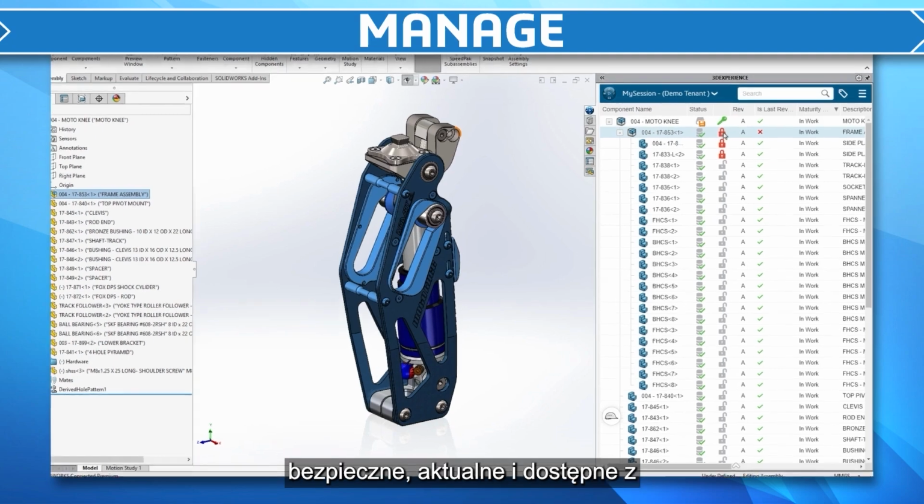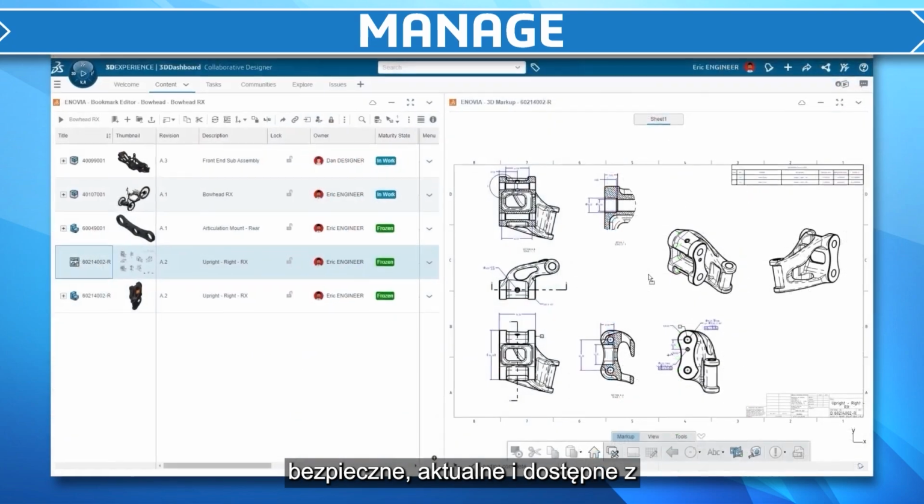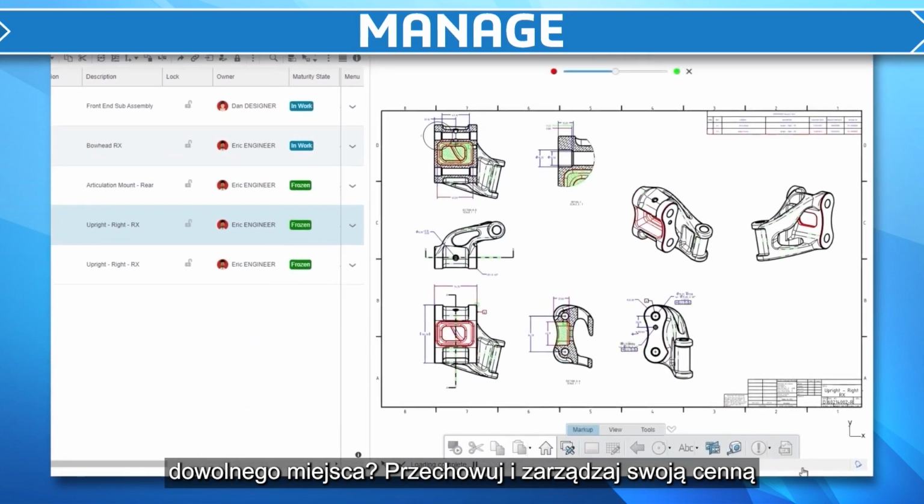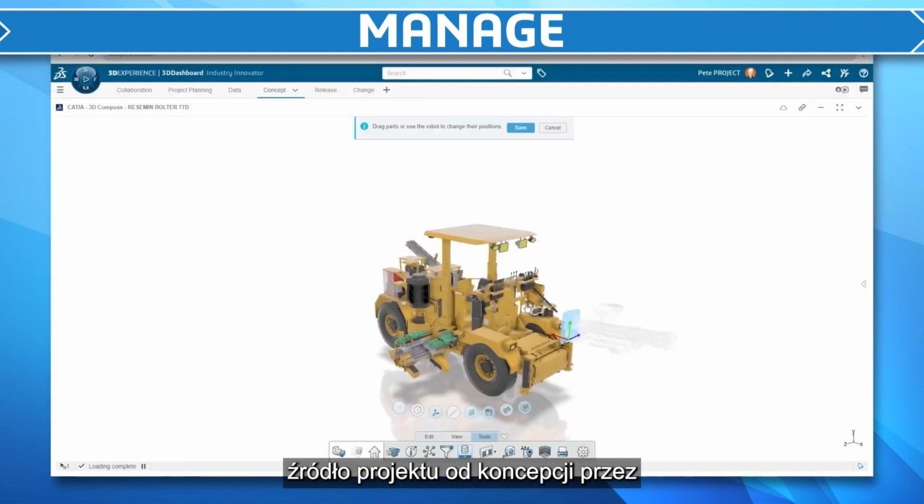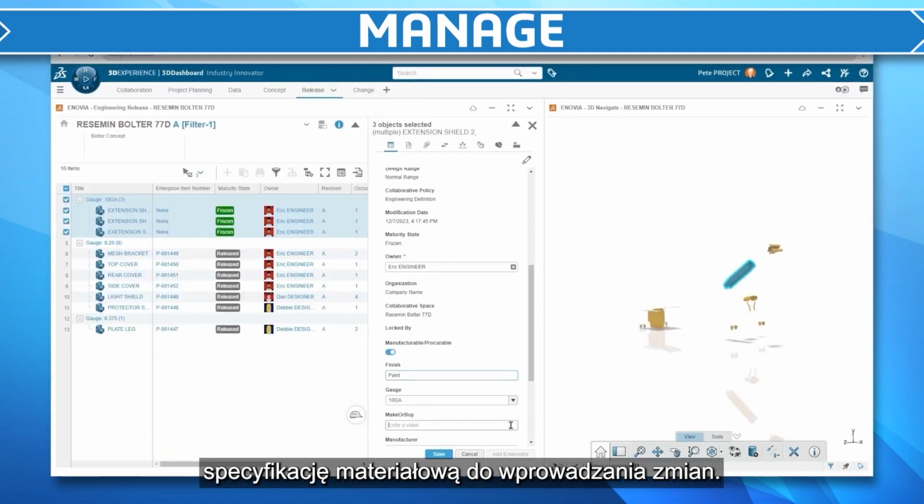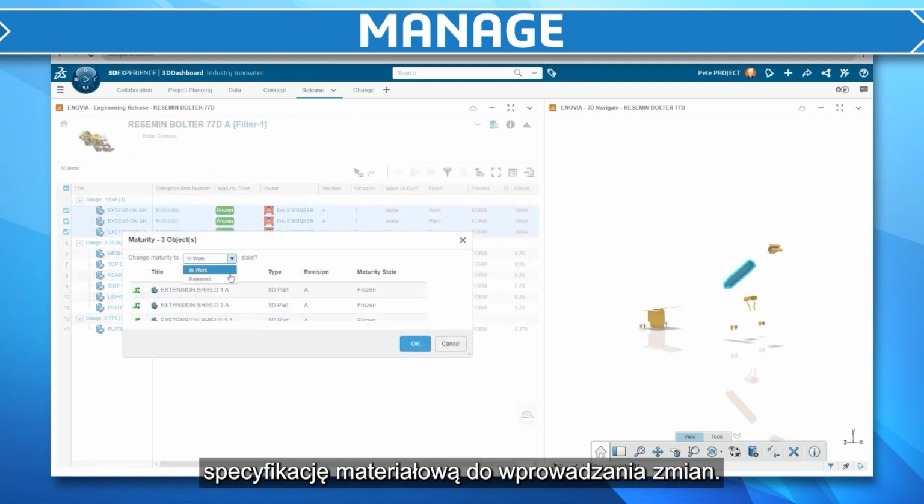Do you need your data to be secure, current, and available from anywhere? Store and manage your valuable engineering IP, creating a single source of design truth, from concept to bill of material, to release, to change.